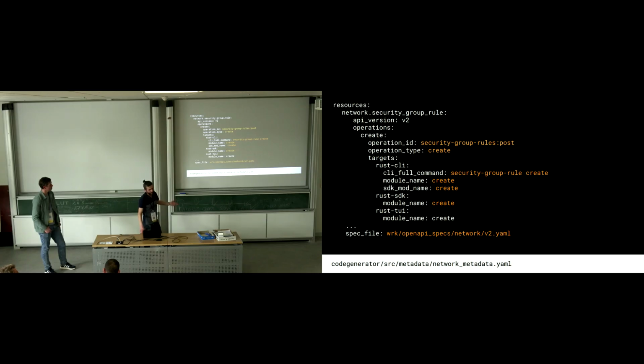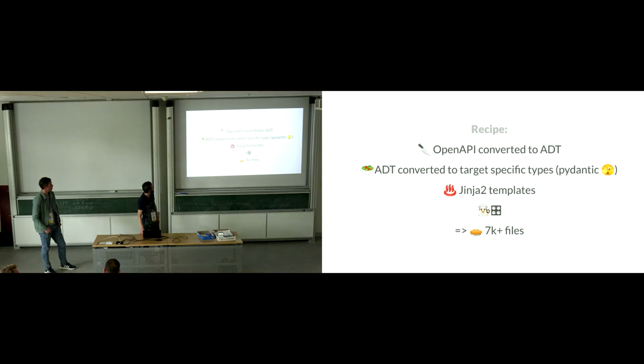And of course, last but not least, the path to the file itself. So technically the recipe, how it is all being done, I mean from the code generator point of view with regards to generation of the code bindings. So we take the OpenAPI spec and cut it into the abstract definition. ADT is abstract data types.